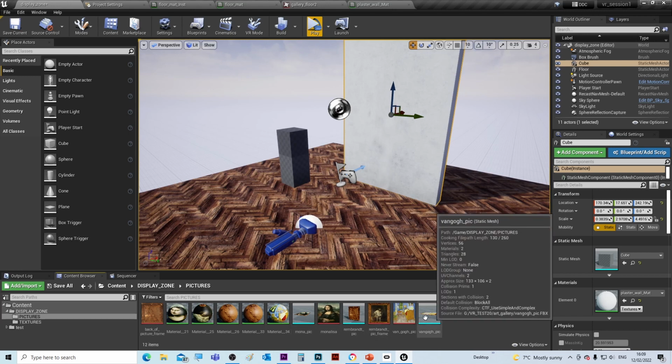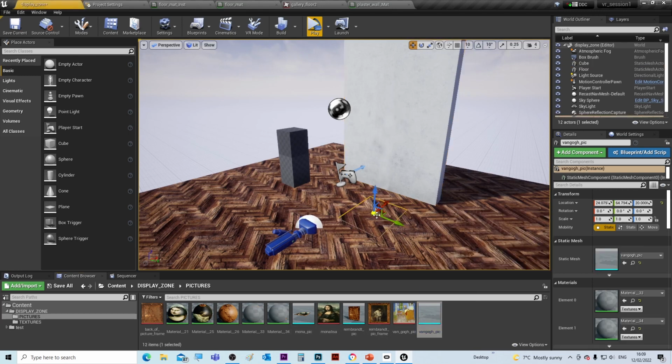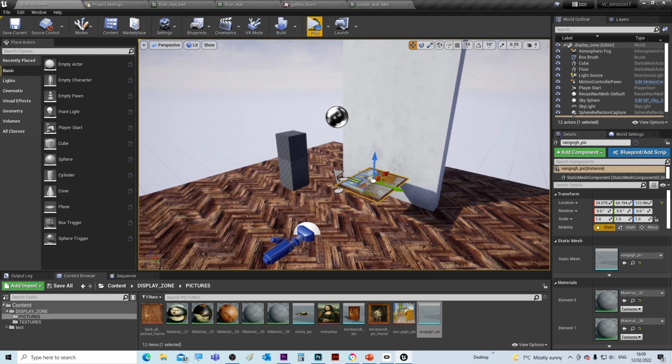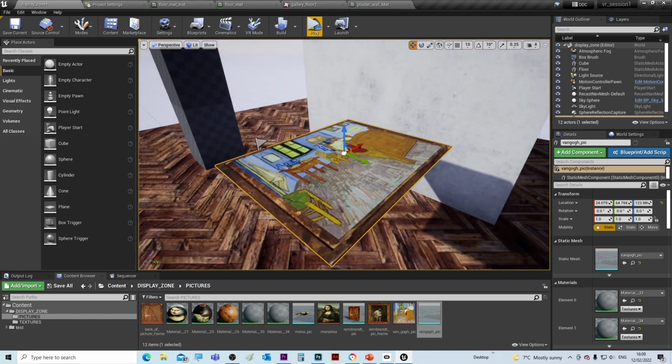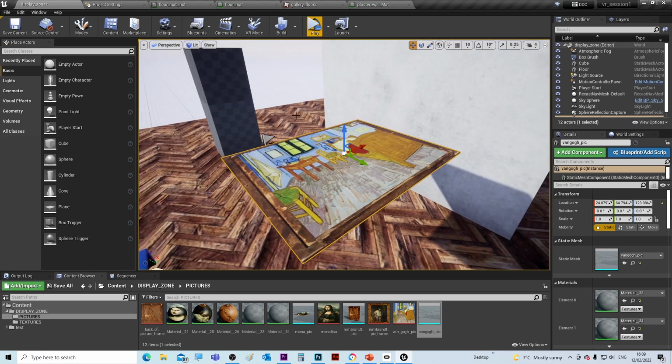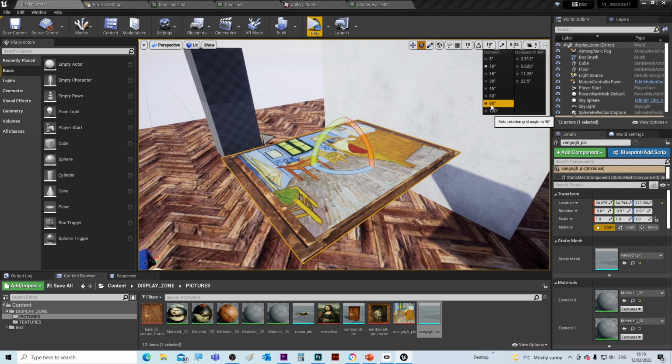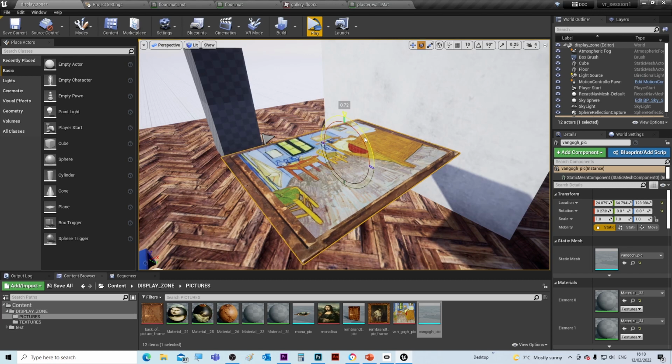So let's throw in the Van Gogh and bring the Van Gogh up. And you can see if I press on the S key, we've got the Van Gogh on there. And I'm just going to rotate this. And now the rotate button is the E key. I'm going to rotate it by 90 degrees so we can snap the rotation.